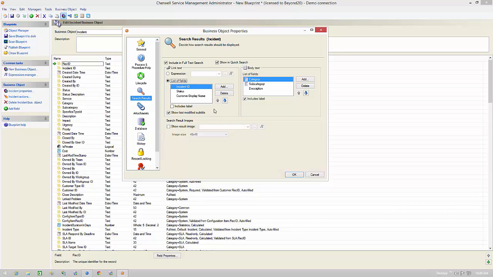This is of course also configurable by view, so if you want the search results list to look different from a portal view or from any other custom view that you might create based on role, you can change this per view. You see here's the list of fields that show up in the link. Again, the incident ID, the status, and the requester name, or customer display name as we call it. We can also show the last modified subtitle.